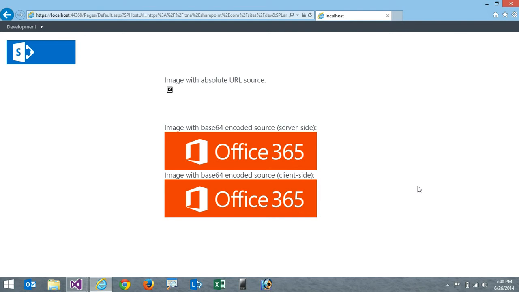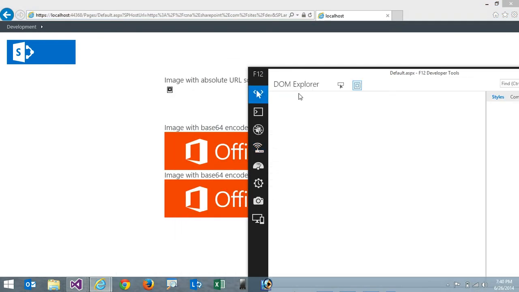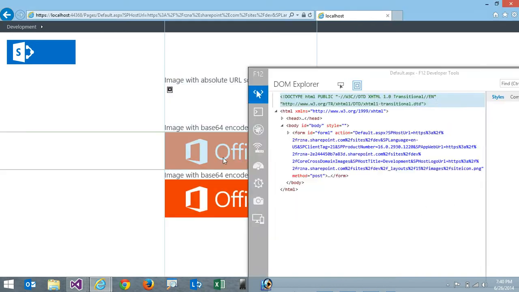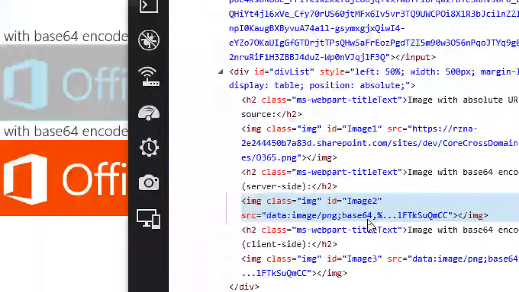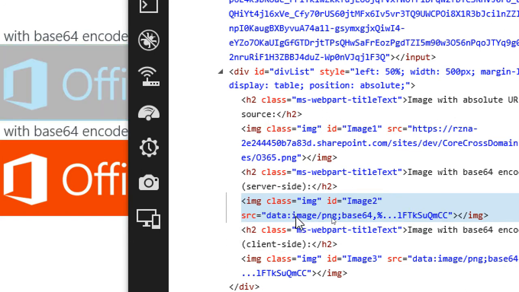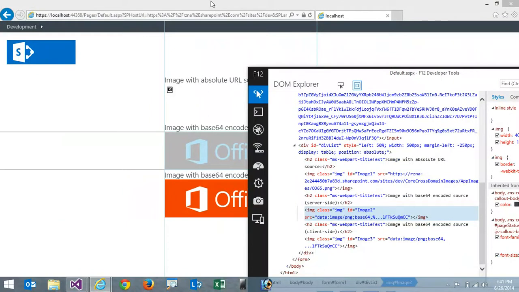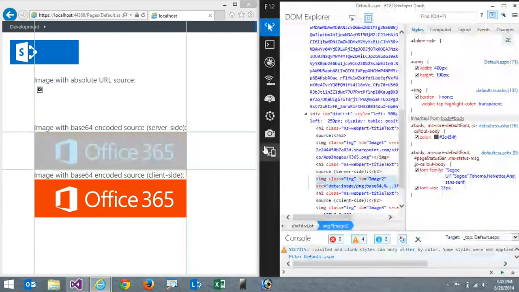In fact, if I were to again bring up my developer tools and get my little picker here, what you'll see is if I go to the source of this image, the IE tools have truncated it here, but it's a base64 encoded string. It's not a typical URL. Actually, both those bottom ones are. So just again, looking at this side by side, I'll refresh my page here.